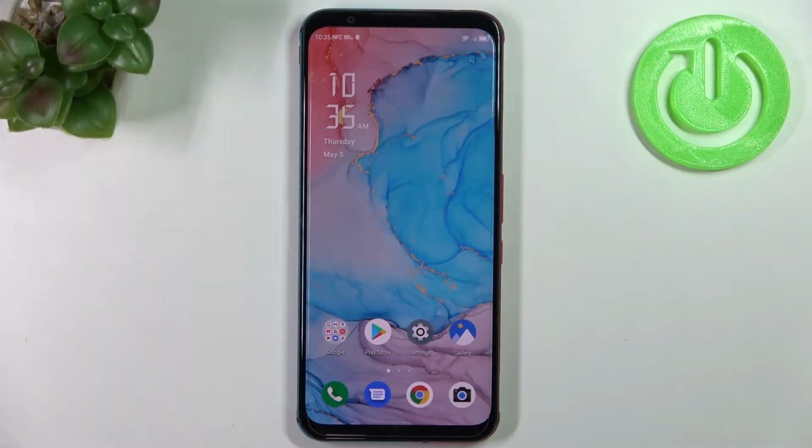Hi everyone, in front of me I've got NUBIA Red Magic 5S, and let me share with you how to change date and time on this device.